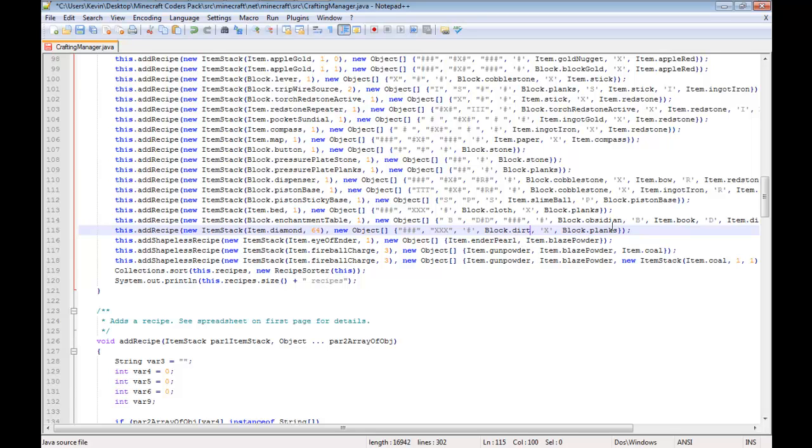And we're going to change this to block.planks. So we're saying that 3 dirt on the top and 3 planks under the dirt will make 64 diamond. So yeah, that's what it says. Like the number sign is dirt and the X is planks. So that's basically how you do it.